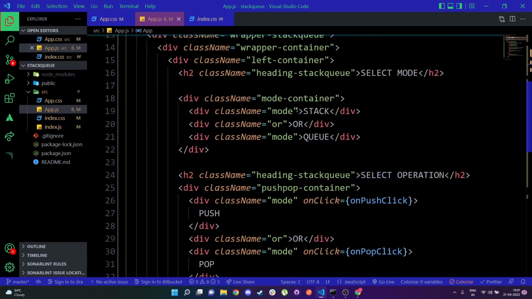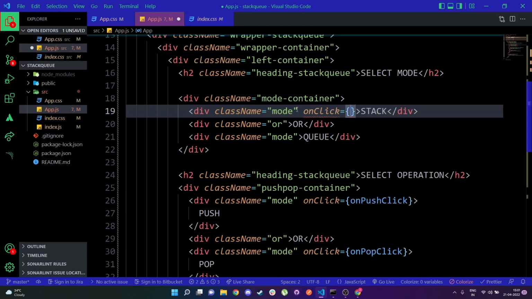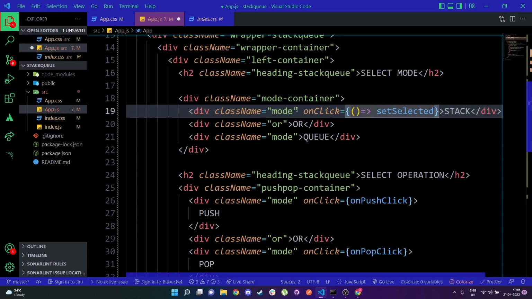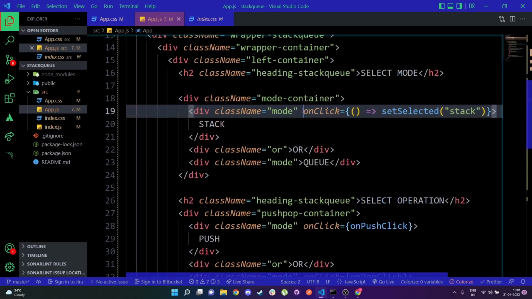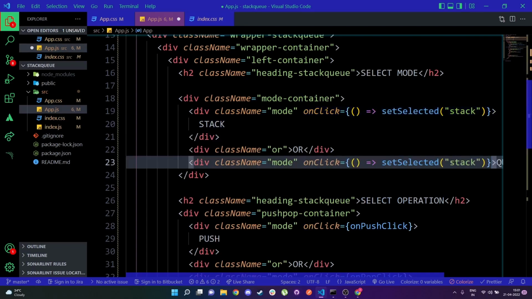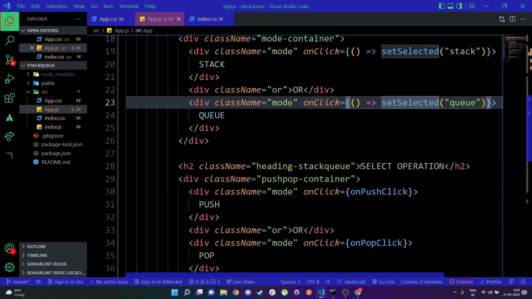And then I'm going to take the setSelected. I'm going to go over here on stack, and I'm going to say onClick. When we click that, I want the setSelected to have the text of nothing but stack. All right, and similarly over here, if we click on queue, then the setSelected should have a text of queue. All right, it's pretty easy and self-explanatory.